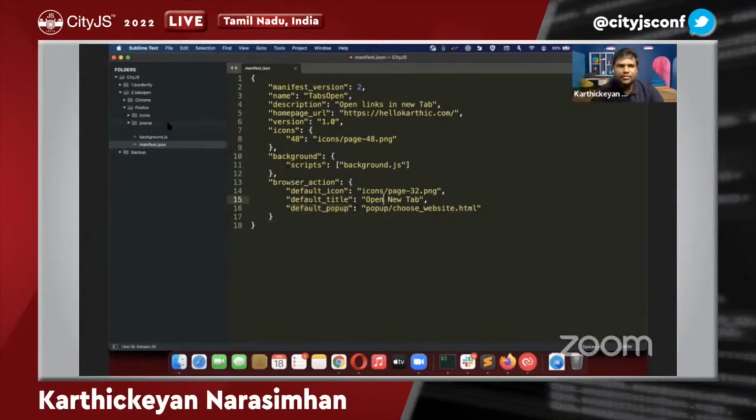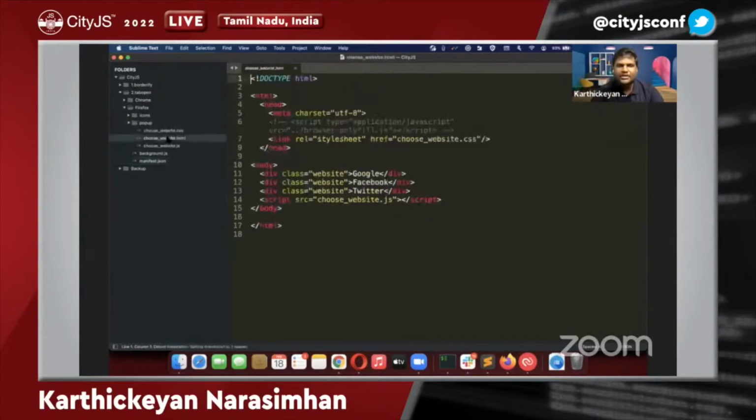So let's see what this pop-up HTML has. It's very simple code here. We have three options: Google, Facebook, and Twitter. These are wrapped in a div. When you click on any of these divs, automatically a new tab will be created. So how do we create that? This calls choose website.js.